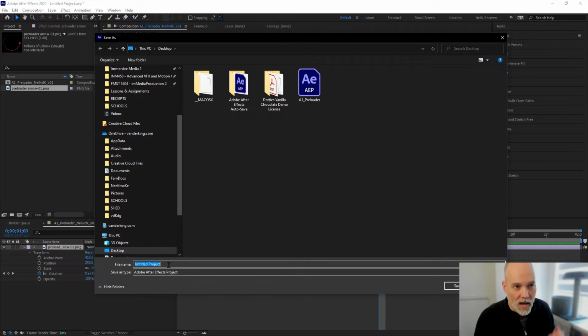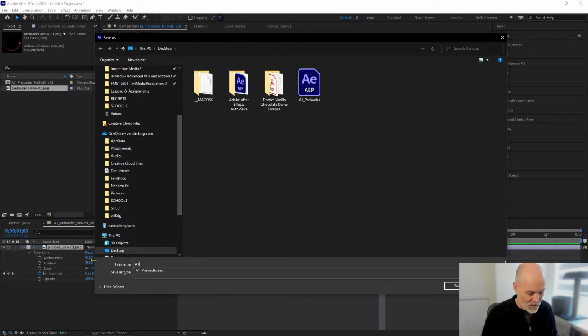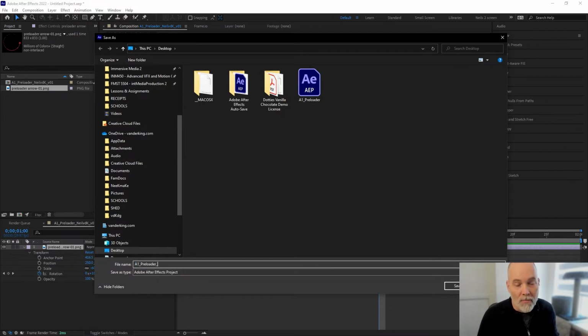Because I remembered to highlight that clipboard, I should be able to paste. No, because I pasted a keyframe, and that's what you'll get. Yeah, just go A1 preloader, and you can see I have one. Maybe I'll go version 2, or maybe give it a name.